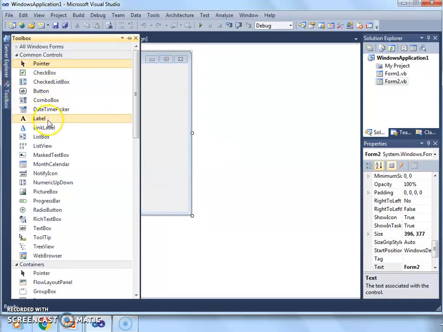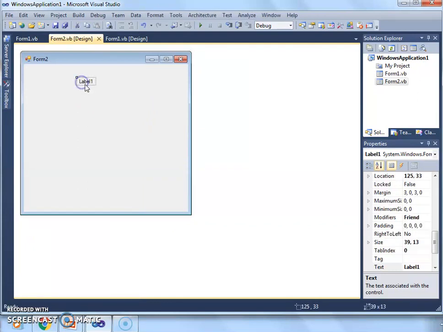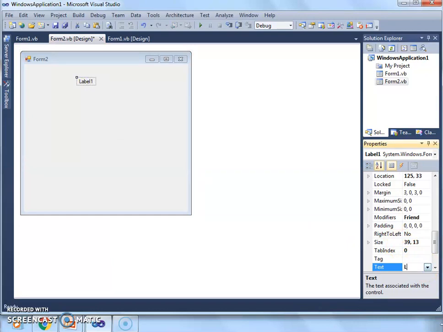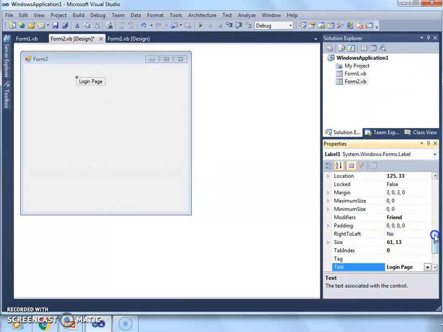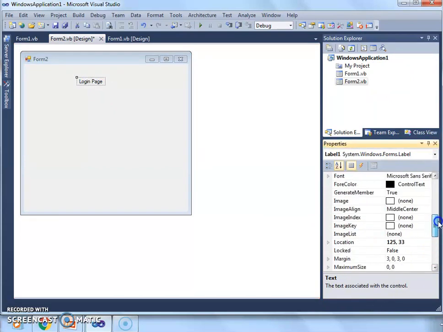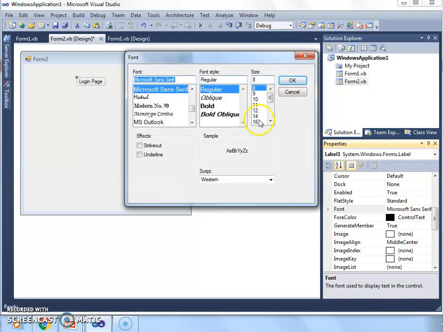First we take 3 labels. This is our heading. We write Login Page. Now we change the properties of this label. We change the font size using the Font property of the label. Now the font size is 16 and bold, then OK.